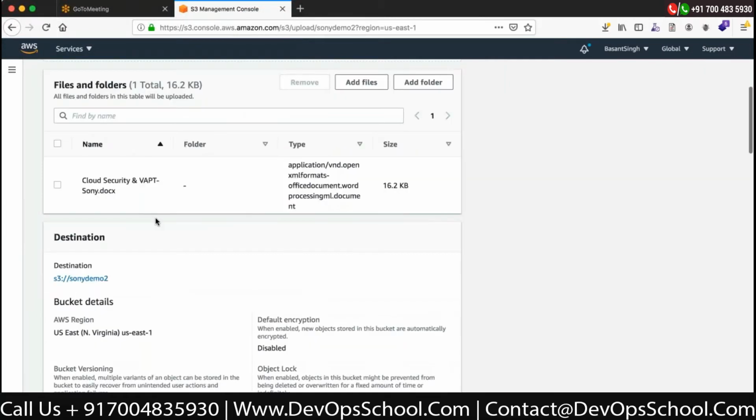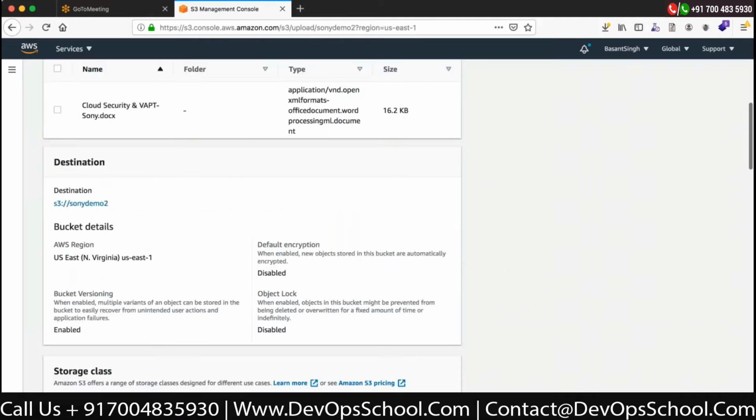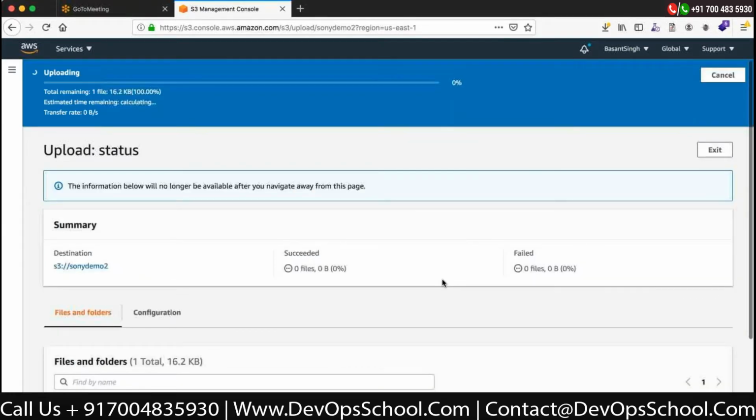Let the other settings be as they are. Click on the upload button, and once it has been clicked, you would see that your file has been uploaded. To see that file, you will see it on the summary as well, but objects can be seen on the objects tab too. So on the objects tab, it got uploaded first.